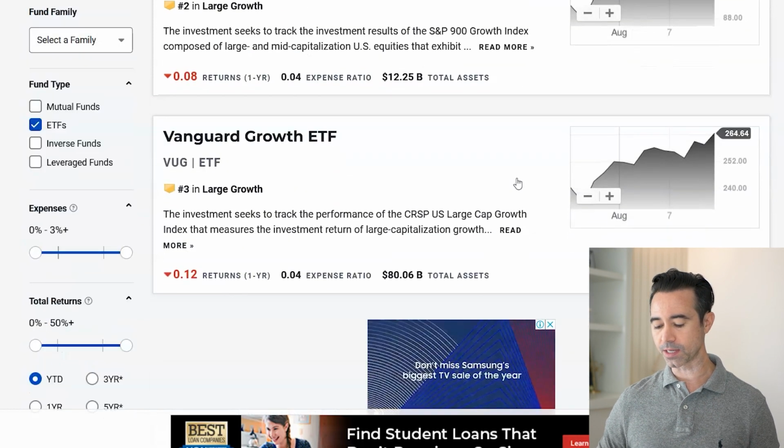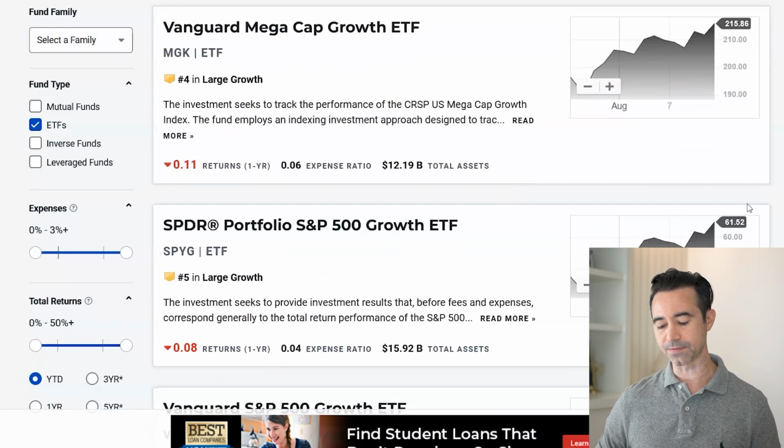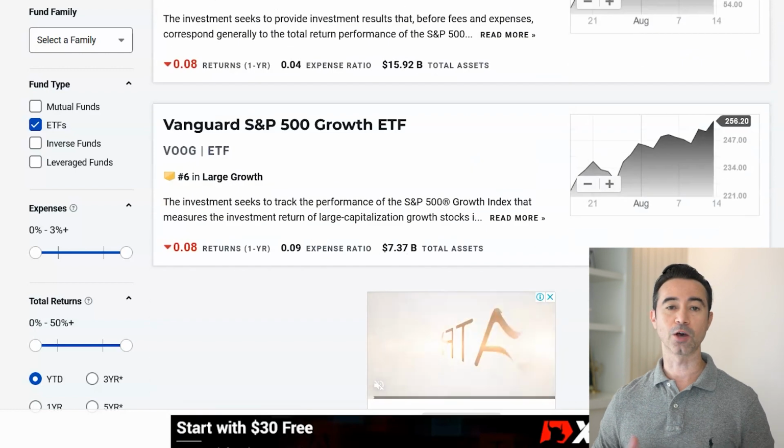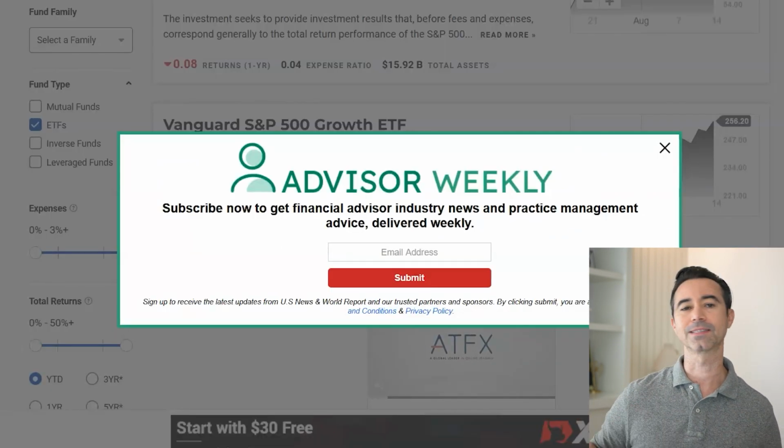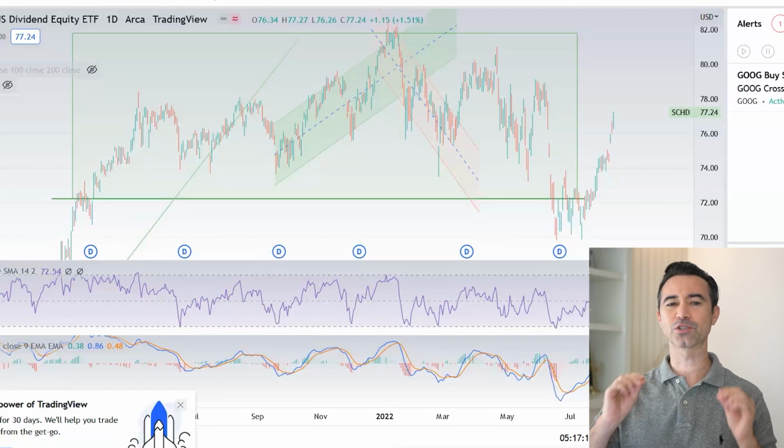So you can look through this. You can see all the different potential ETFs that they like as the best ones. So it's a great way to, let's say you look for the top maybe 10 ETFs that this website thinks are the best, and then you can try to narrow it down from there. Okay, so the last website I got for you today is TradingView.